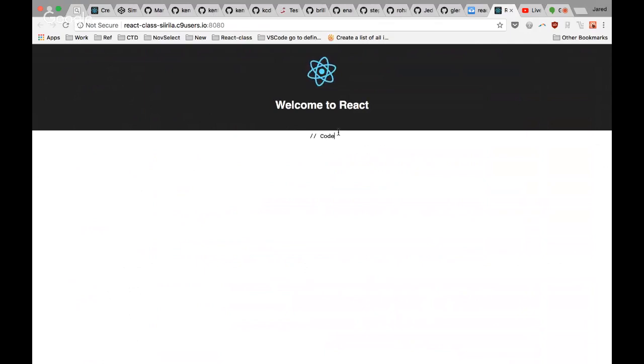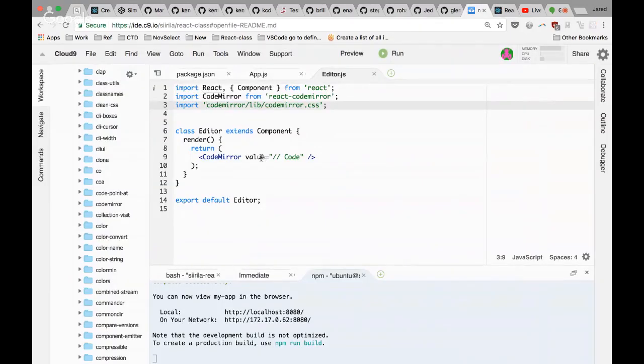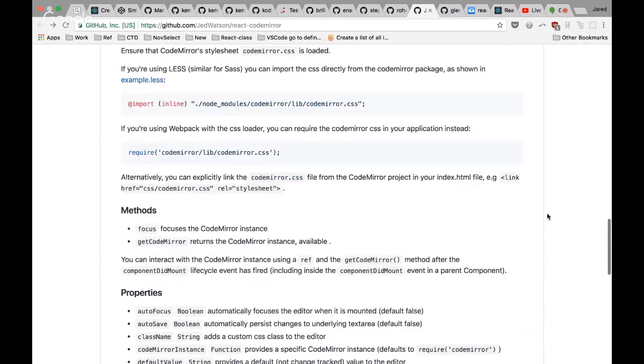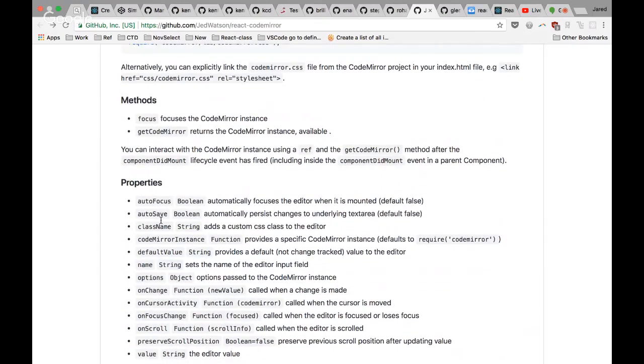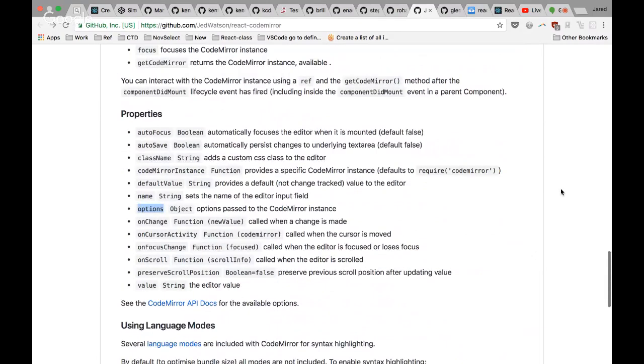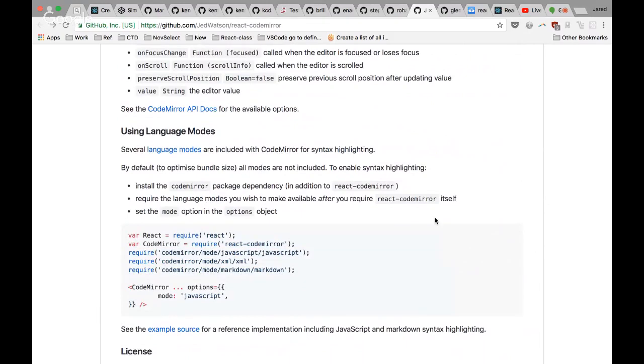CodeMirror is an in-browser code editor. So I have a little code editor right here in my browser that I started with this value. Now we can start looking at the many properties I can set on this, including a lot of options to pass into CodeMirror itself. And one of those is the mode. So I'm going to go ahead and set the mode to JavaScript.